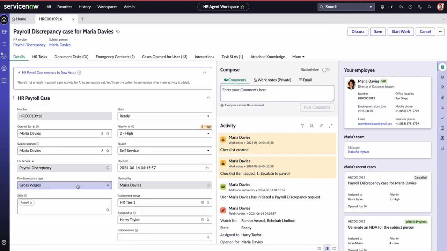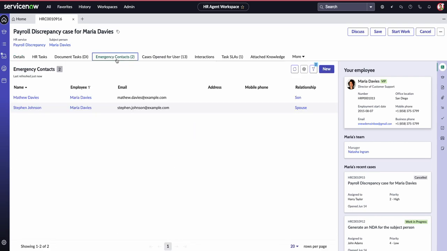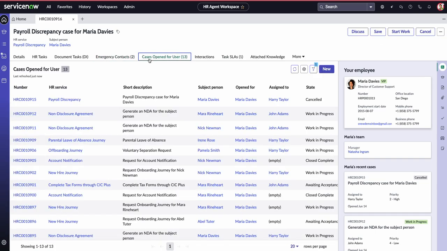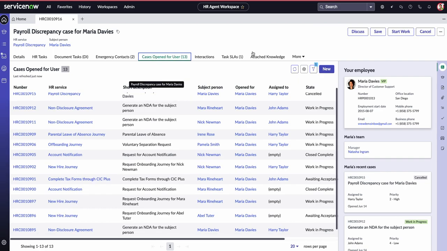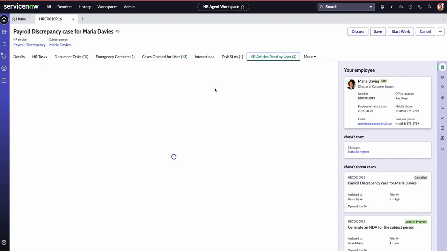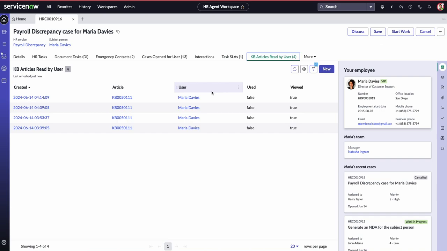Now, if this was a slightly different case and maybe a bit more personal to Maria, he would be able to go ahead and have a look at things like the emergency contacts. So who is actually listed as an emergency contact? He can see information around the cases that have been opened before for Maria. But what's also useful is he can have a look at what knowledge articles have been opened. So Maria obviously opened the maternity leave knowledge article. If that was related to this specific case, then it would be able to flag this to Harry so that he doesn't duplicate articles and send her things that she might have already read, which just prolongs the time to resolve the case.